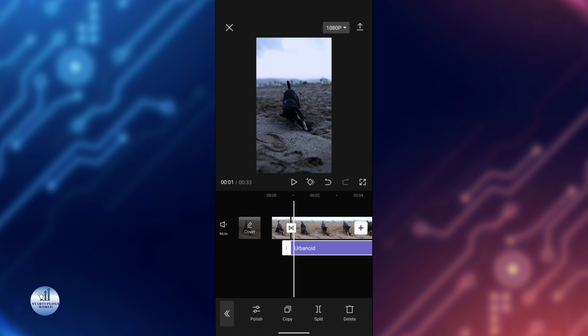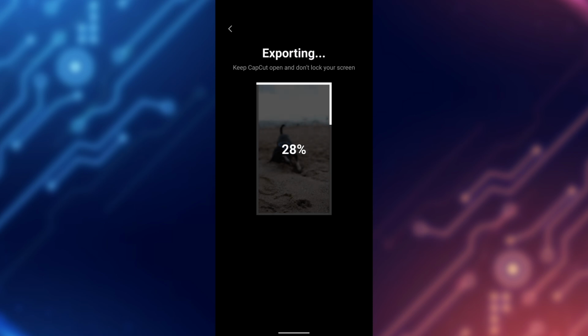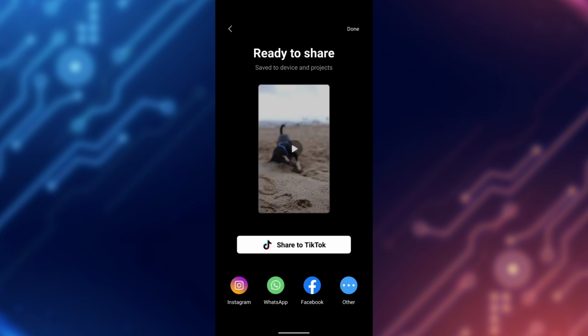And there you go. Once you have edited your video, now it's time to export this. For that, you just need to click on this icon here. It will take some time to export your video. And that's it. Once it is exported, you can share it directly from CapCut to social media platforms, for example Instagram, TikTok and YouTube.